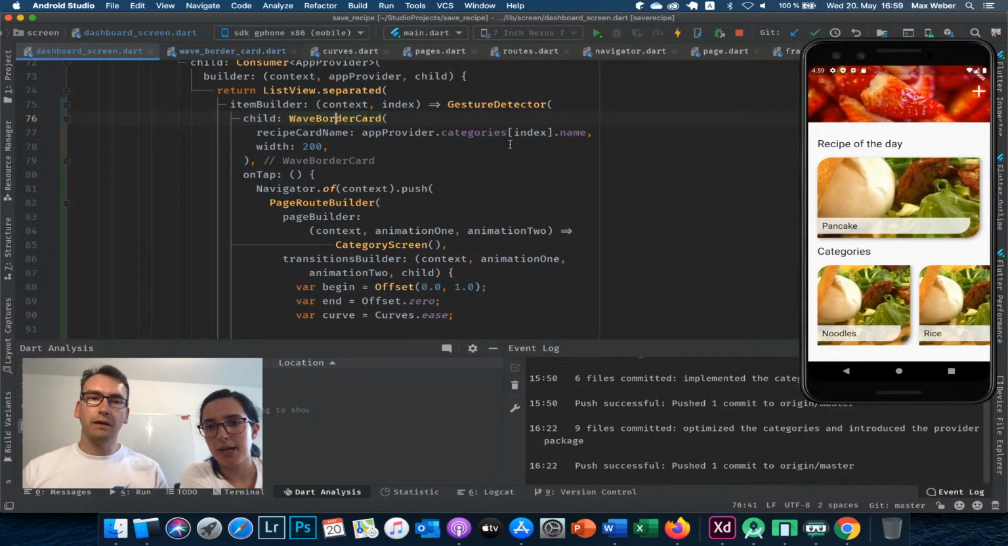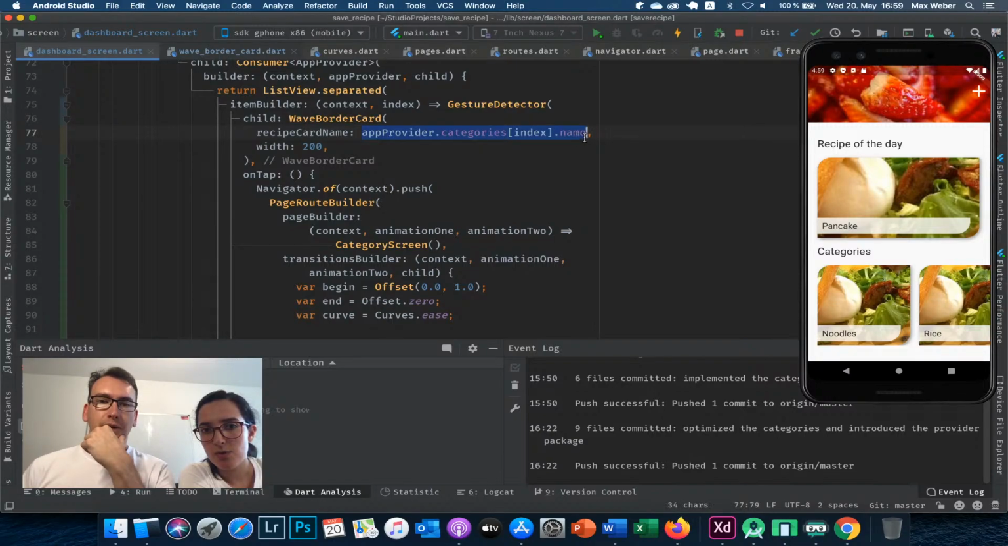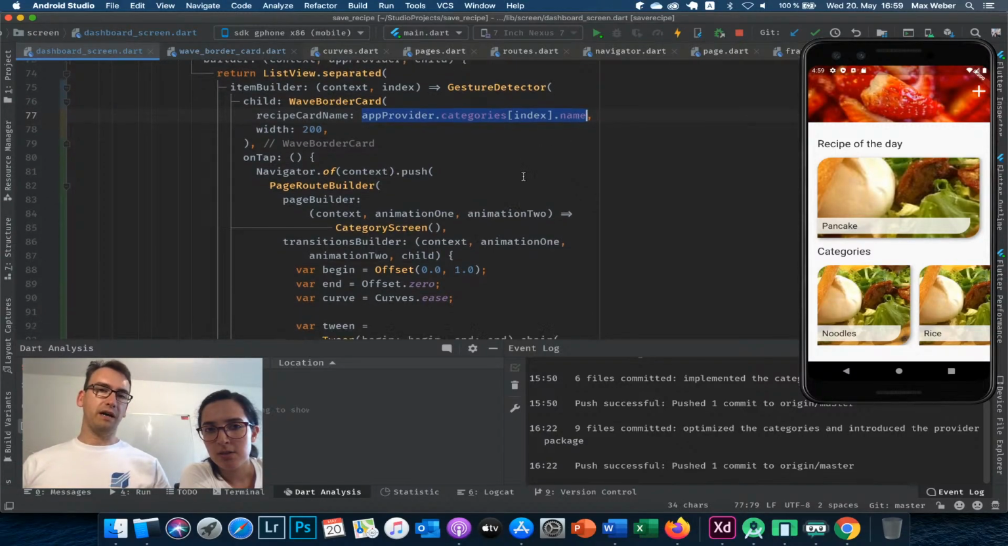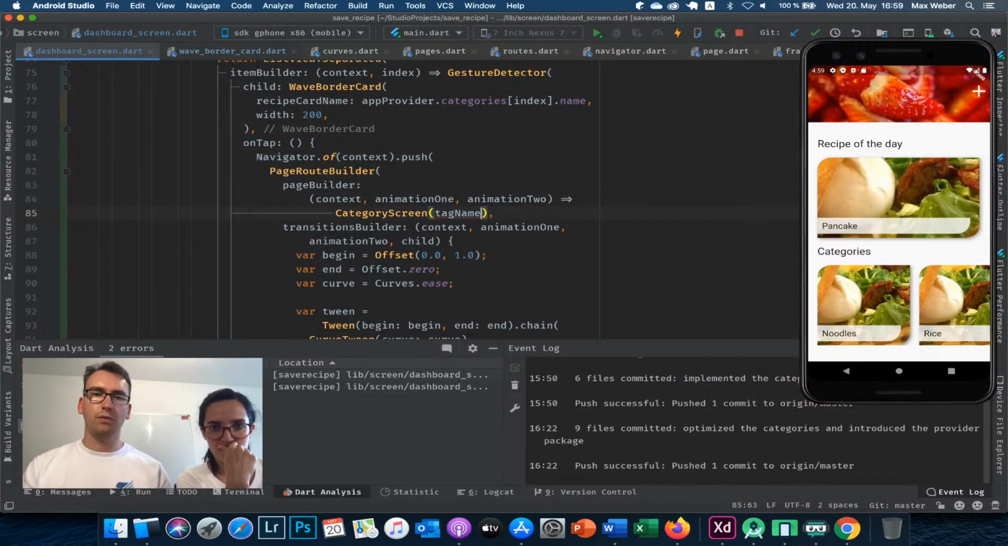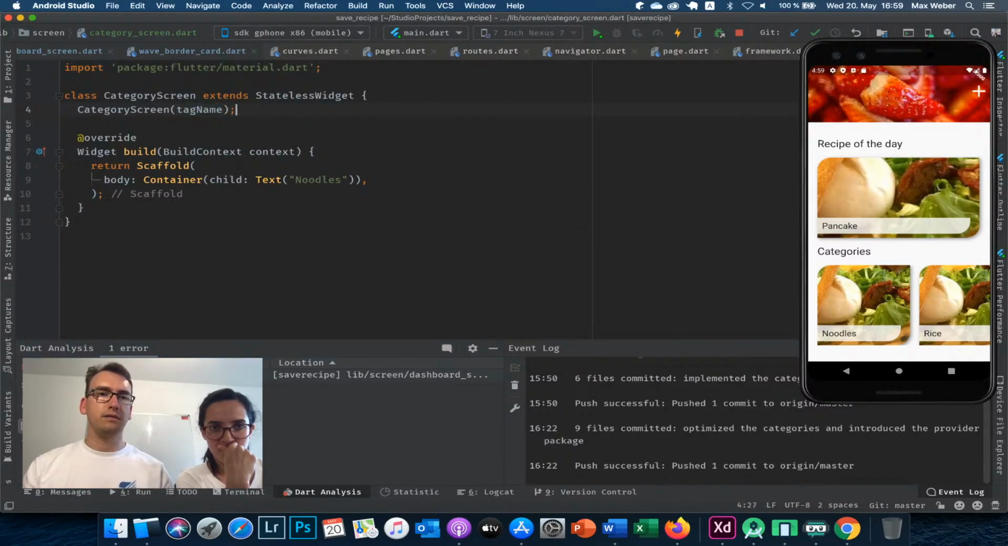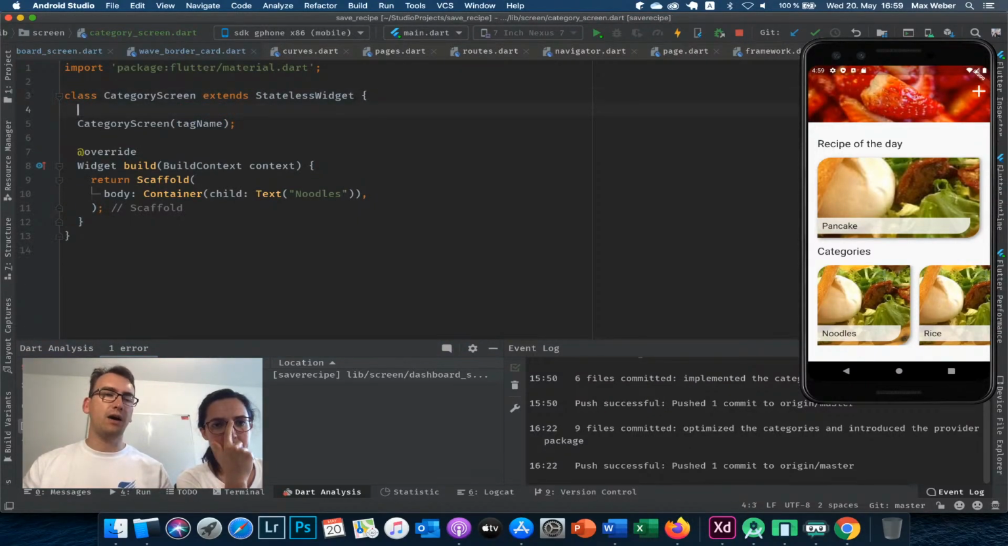Okay, Max. But where's the text now? We have the naming here that we have to pass into our category screen, right? Because we need the hero tag inside of that category screen. So I will just give it a weird name like tag name for now, and create a constructor for that. Now we have access to final tag name. It's going to be a string, and this is this.tag name.